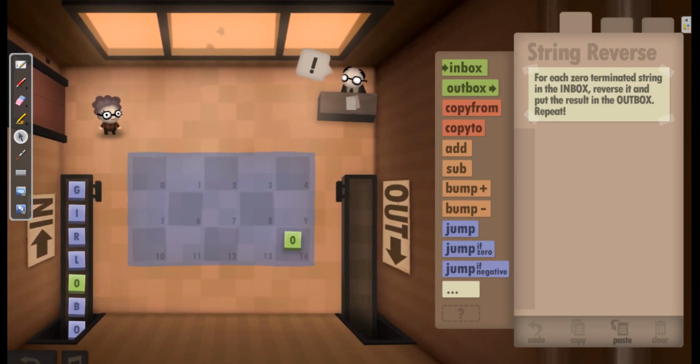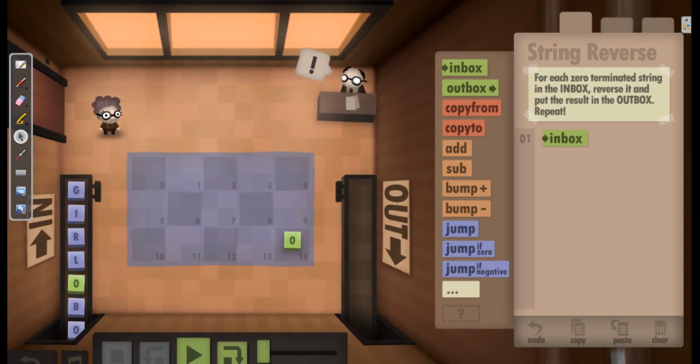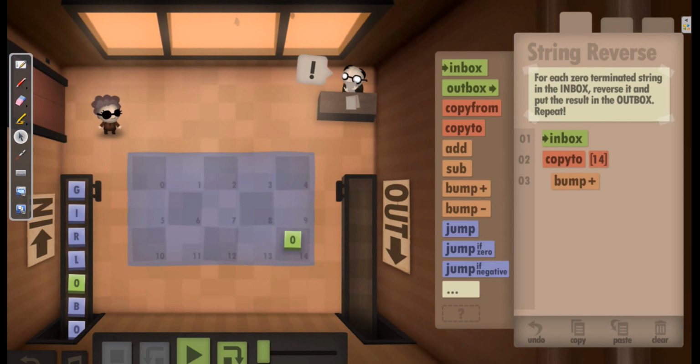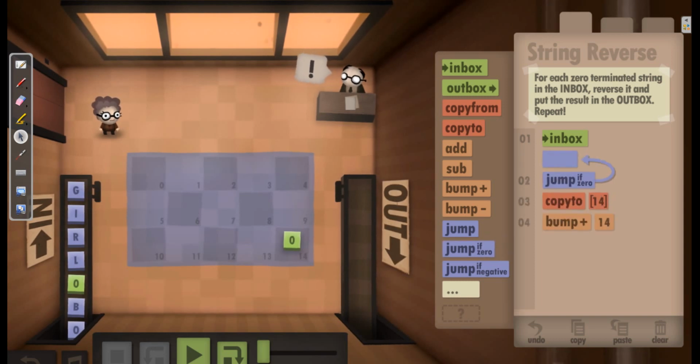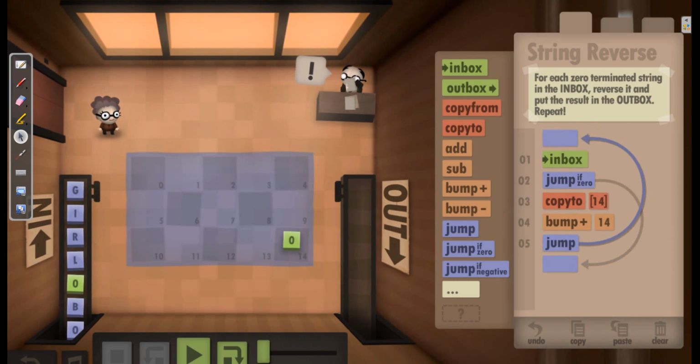So we're going to have to get stuff from the inbox and store it, and we're going to dereference whatever that position is. Then we're going to bump that position. And actually, we probably should put a jump if 0 to get out here, and then a jump to make sure we continue to loop.